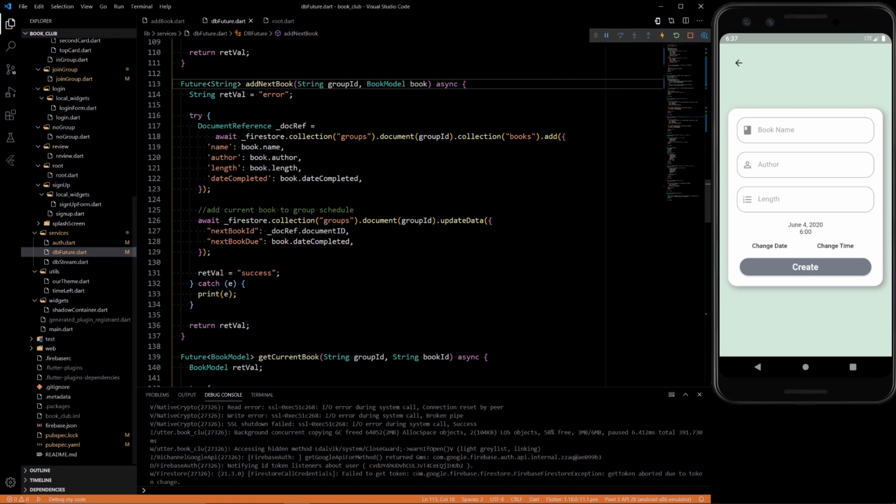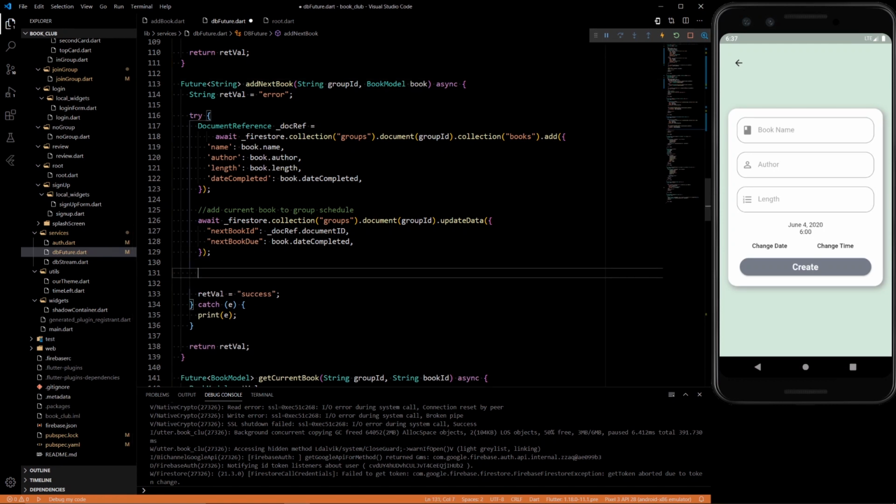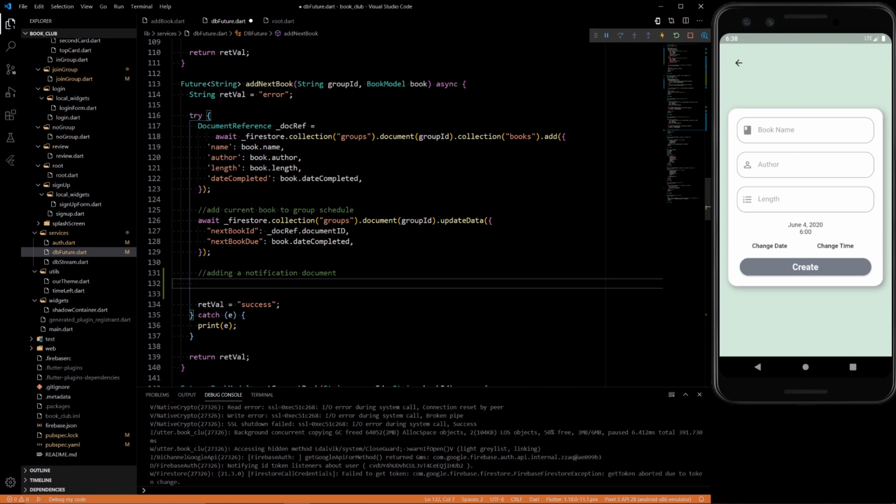So in the add next book, we need to do something more. We need to make sure we send out a notification. This doesn't actually send it out, we're just adding a notification document. So in order to do this, we need to get the tokens. We have the group ID, and that's really all we need for the tokens.